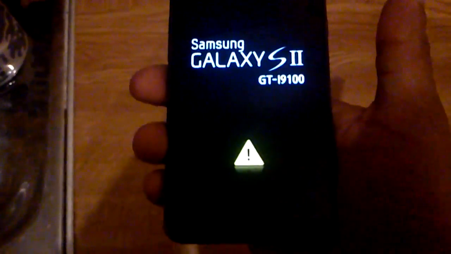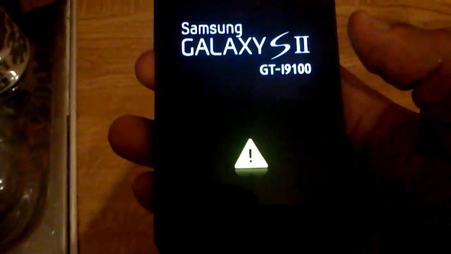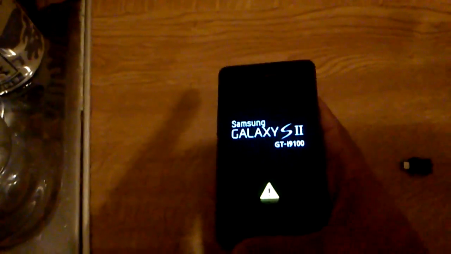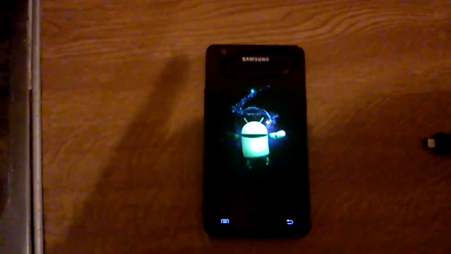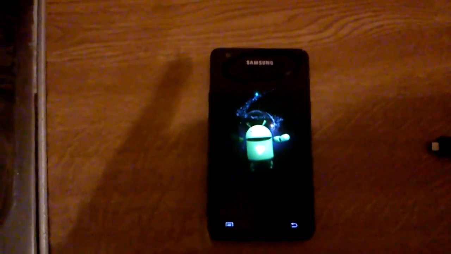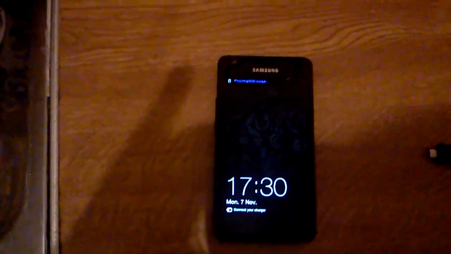Okay, in this video I'm going to show you all how to remove the yellow triangle from your Galaxy S2. So I'm just going to turn it on to show you all that I've got the yellow triangle right there at the bottom, as you can all see. Okay, I'm just going to turn it off.